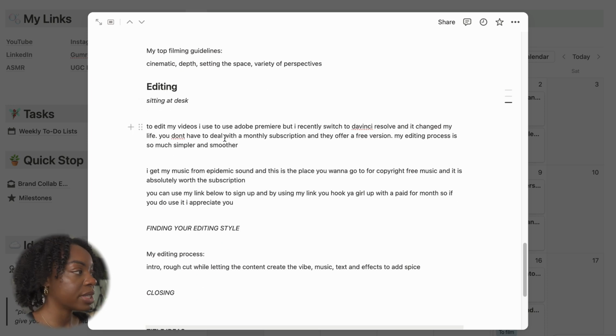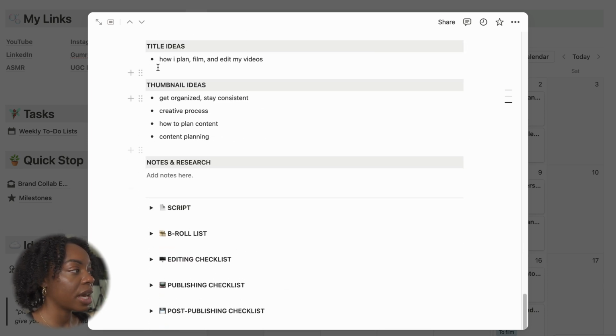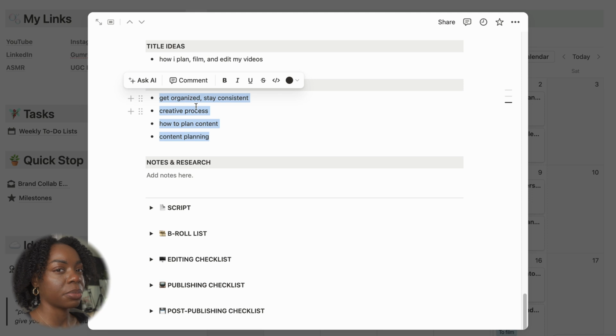And then making our way down, we have some title ideas. I usually have a lot of different title ideas, but for this one, it's pretty straight to the point. And then I have thumbnail ideas. So I like to put text on my thumbnails. So this is where I kind of come up with what text I want to put on that thumbnail.